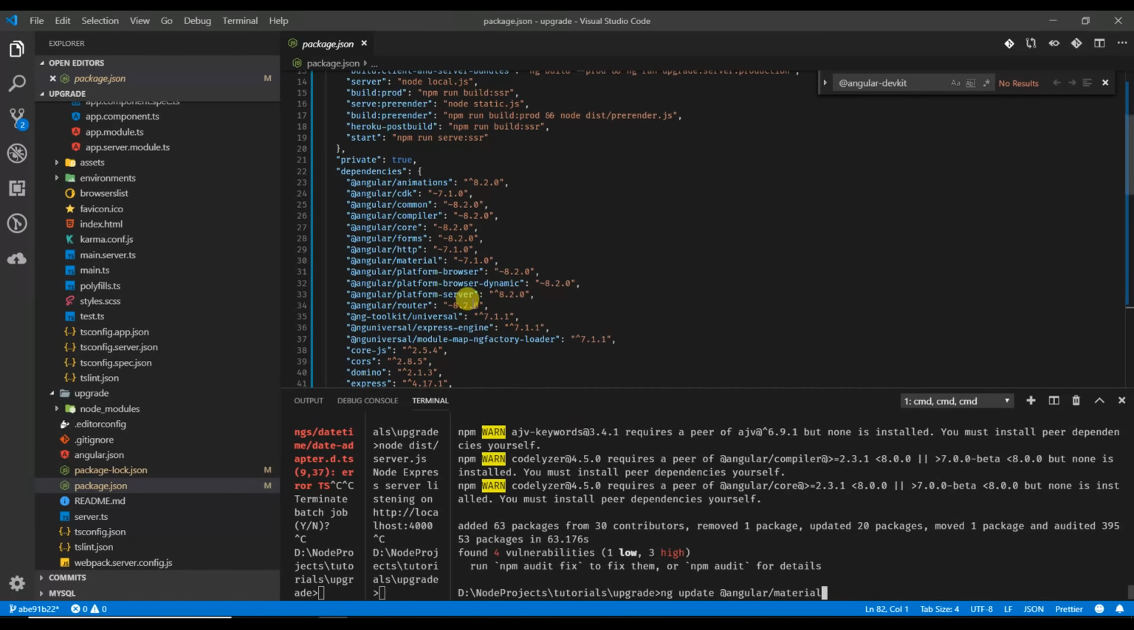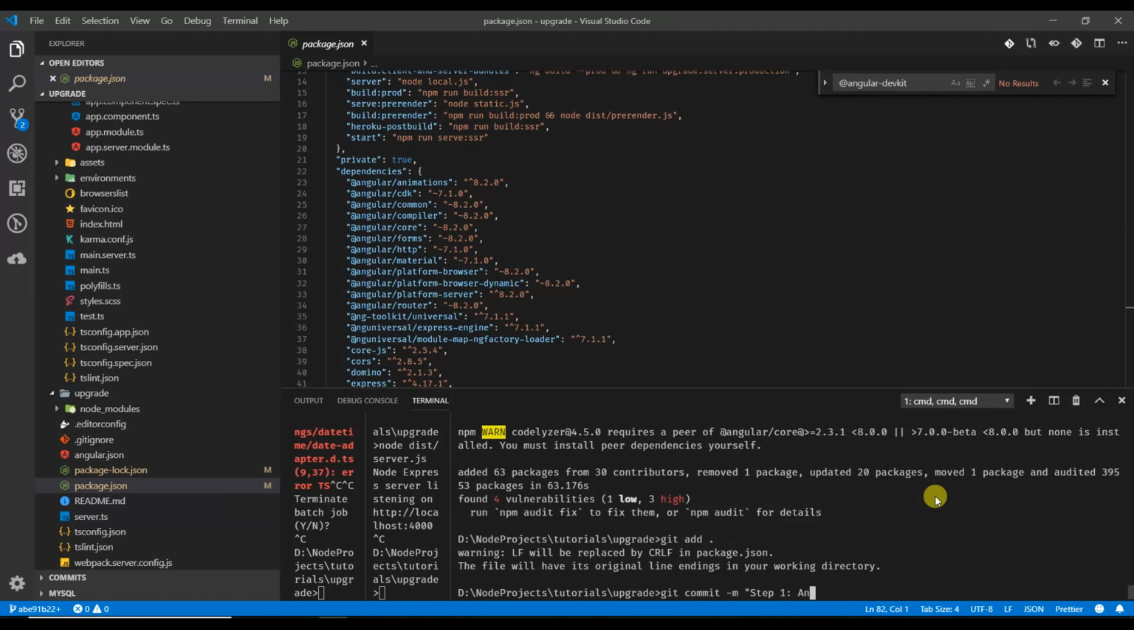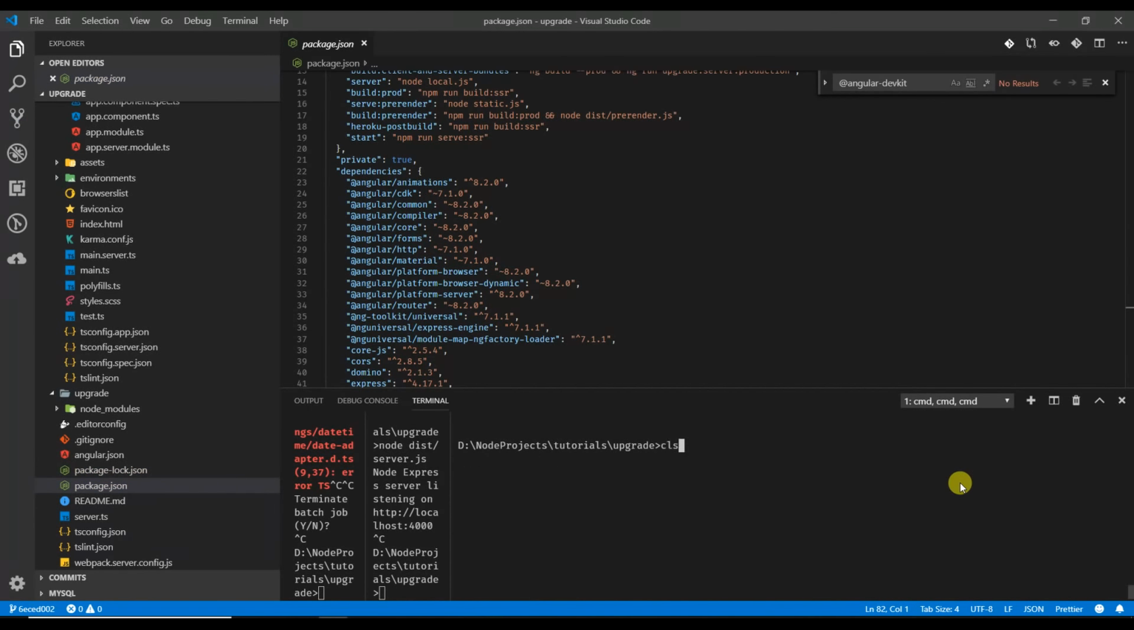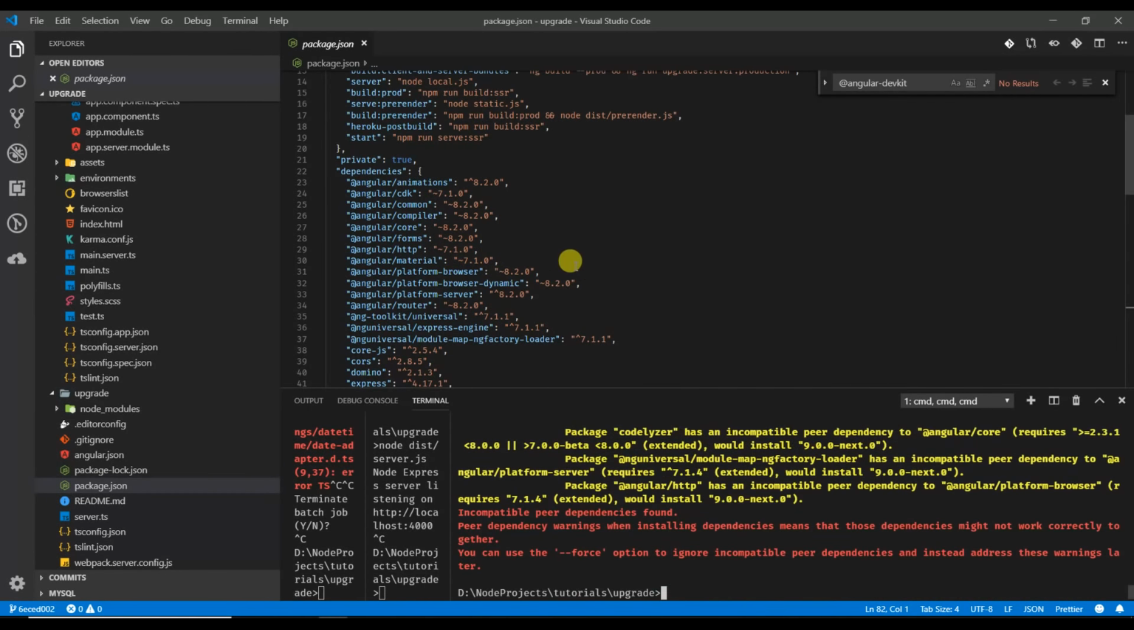So now let me run the upgrade of Material. Before that, let me commit my changes with git commit, step 1 for create. Now let me run this command to update Material. The Material will be upgraded to 8.x. Currently I'm using 7. Hopefully you can find it here. Yeah, you can see 7.1.0.